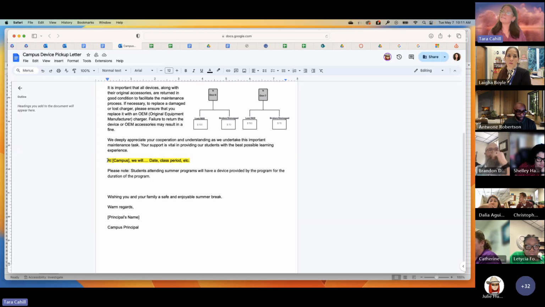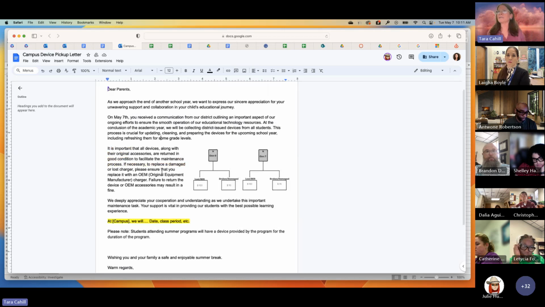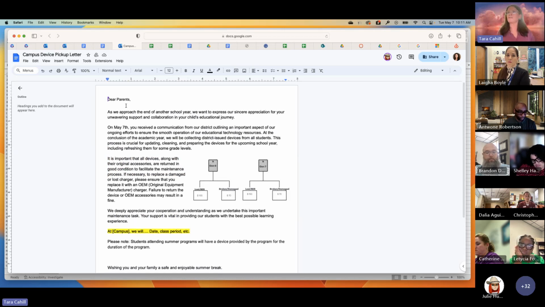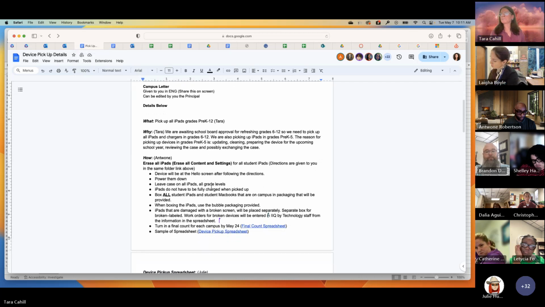We've also left a separate area. If you want to tell them, we would think you might want to tell them the date. Is there a class period? Is it homeroom, elementary? What all do you need to put in there to let them know when those devices will be picked up if they have not been picked up yet? So again, a template for you to kind of get started. If you'd like to use that, you can, and edit as you would like. Any questions about the campus letter?